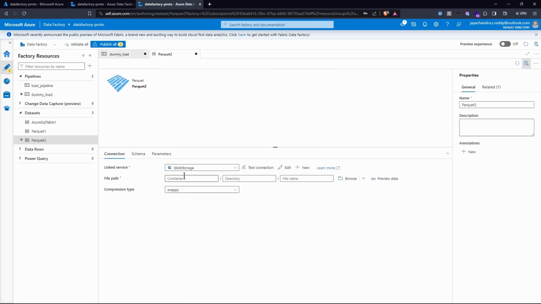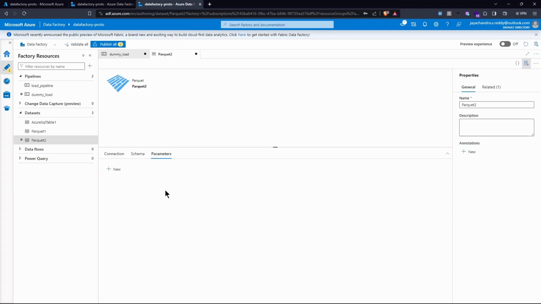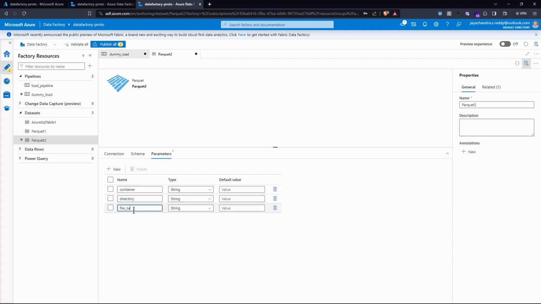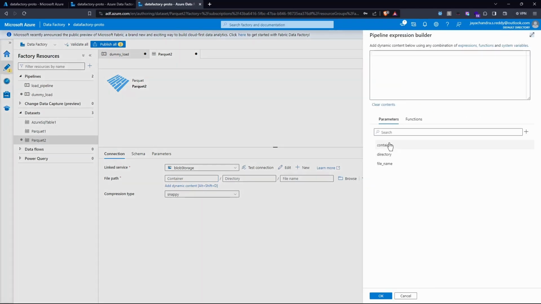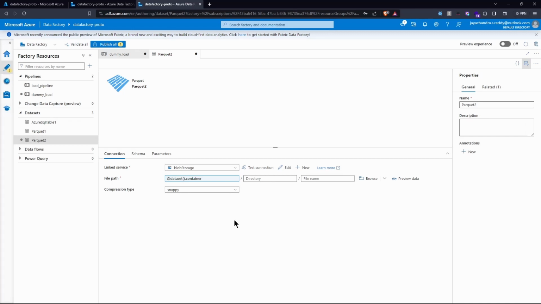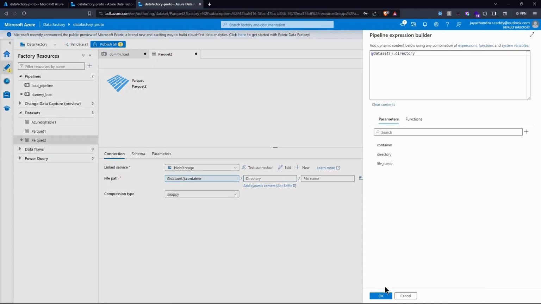So we have our file path, directory and file name that this linked service wants to write the data. So let's use parameters here. So again, parameters are similar to variables. So let's create a parameter called container, one more parameter called directory, and one more parameter called file name, and everything is of type string. So let's go back to our connection section, and here we can use that parameter. So we can pass this parameter dynamically, and for directory we can use directory parameter, and for file name we can use file name parameter.